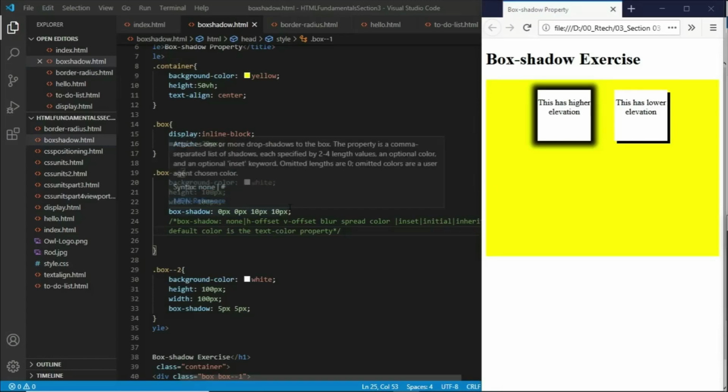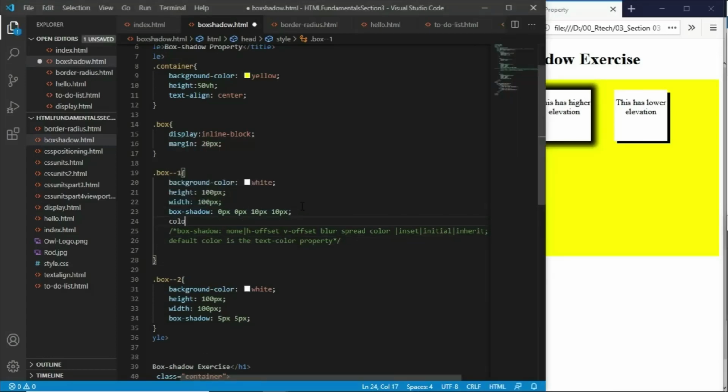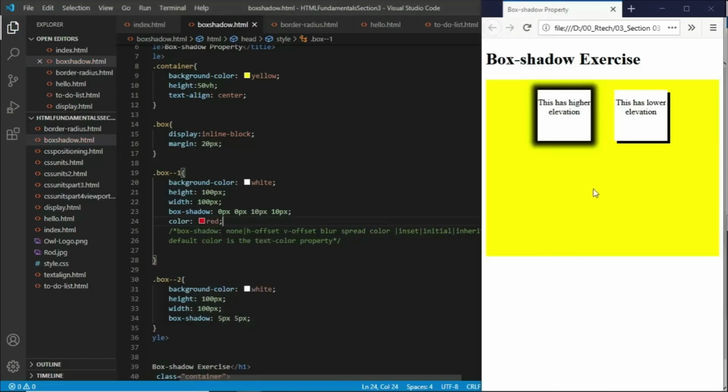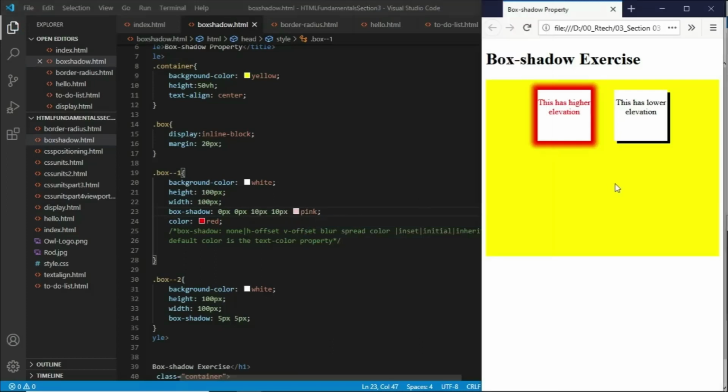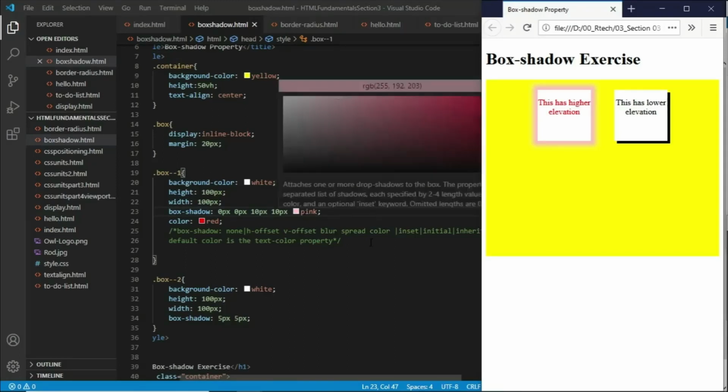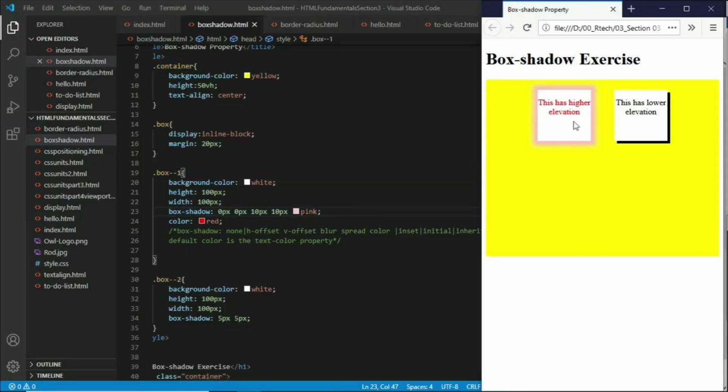If we specify the color of the text for our box here, let's say red, you would see that it will be inherited by the box shadow. Now if we use the color parameter, let's say I want to turn it into pink. So now we are changing the color of the box shadow and it's different from the color property of our element.